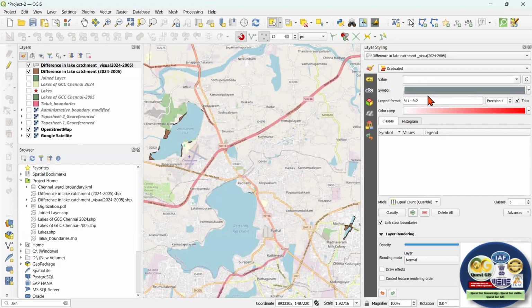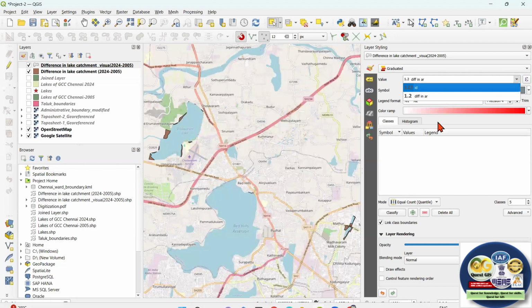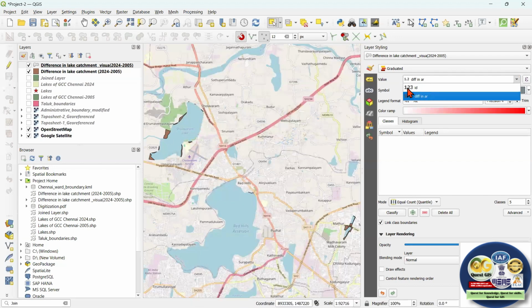In value field, go with difference in area. Okay, whatever fields, of course, we are classifying the numerical value. Okay, the numerical value here, so you will only get the values which are either integer or decimal values in value section. Okay, so this is difference in area. Now let's, after that, click on classify.